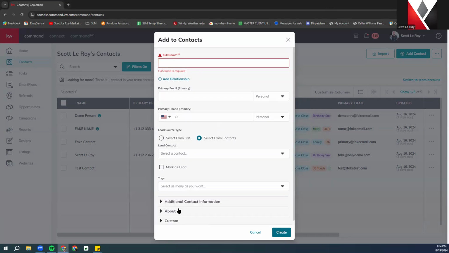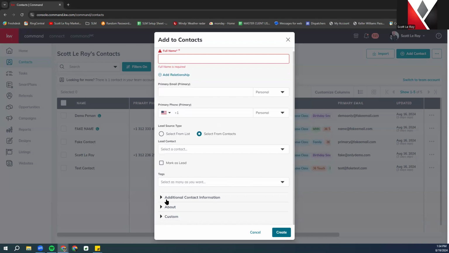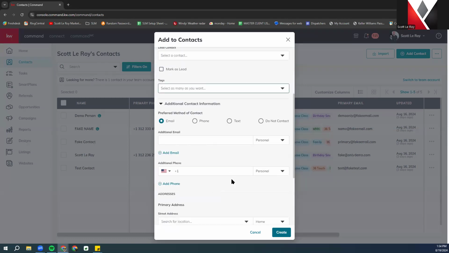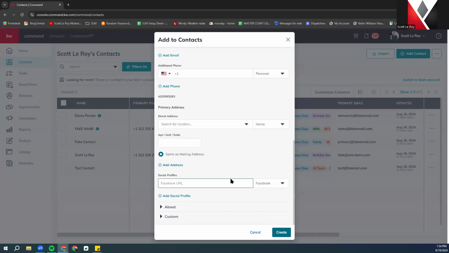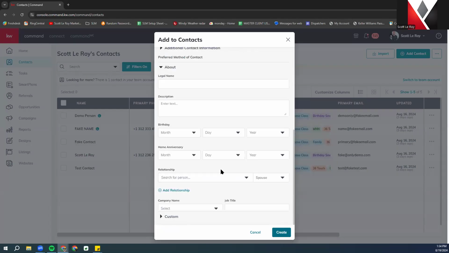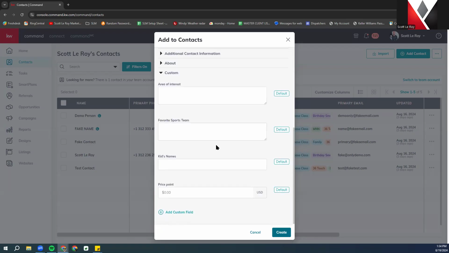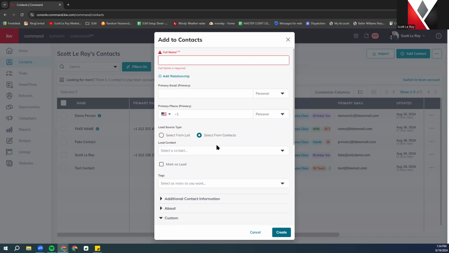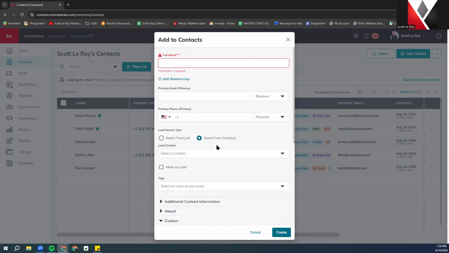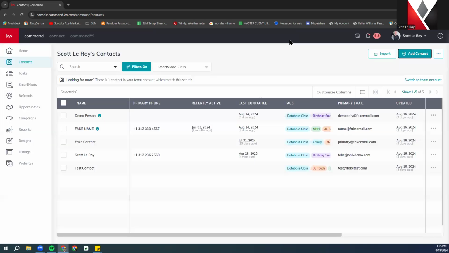You also have the add more information option where you're able to add additional contact information. You're able to add more about them, their legal name, description, birthday, home anniversary. And then you also have custom fields you can add below that. Once you've filled in all the information that you want to provide, just make sure you click create, and it will create that contact for you.